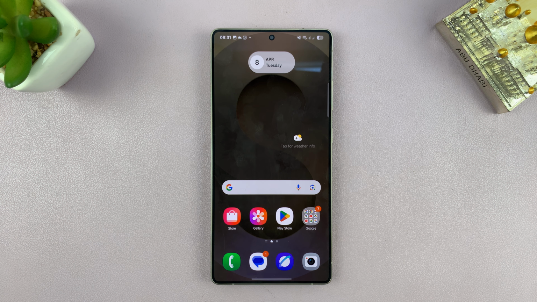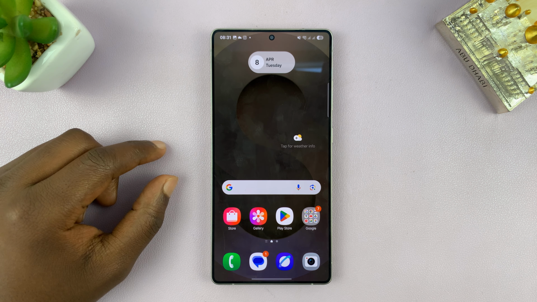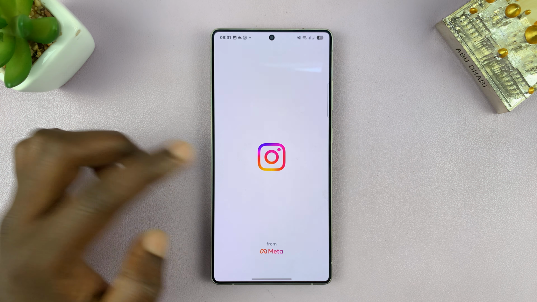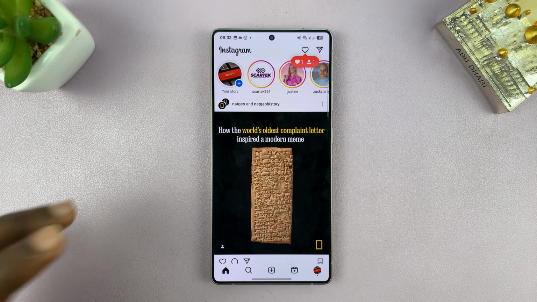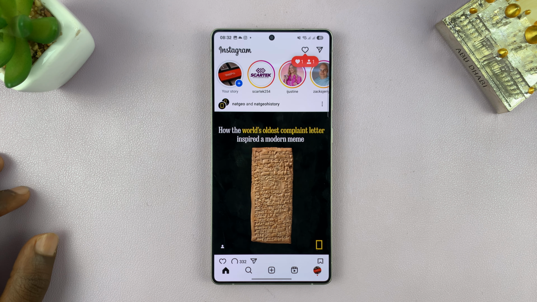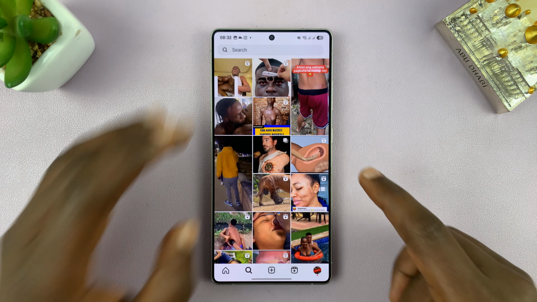So today I'll be showing you how you can see someone's phone number on their Instagram account. I'll show you two ways of doing this, and it mainly depends on what kind of Instagram account they have and how they've chosen to share their phone number. So just go to anybody's Instagram profile.